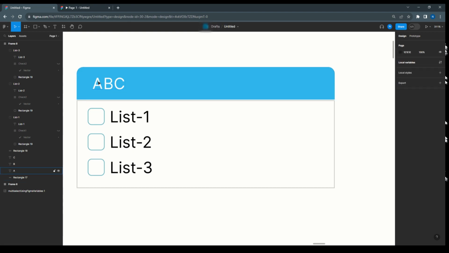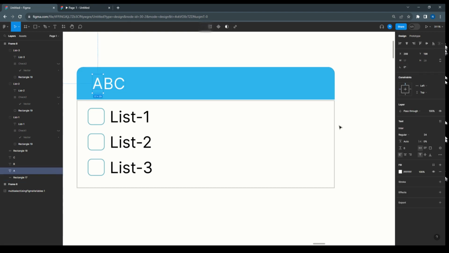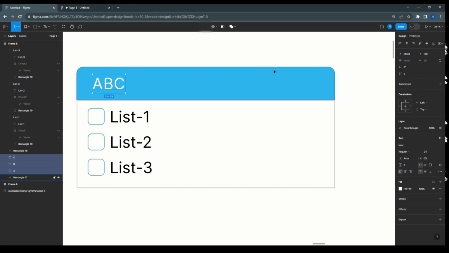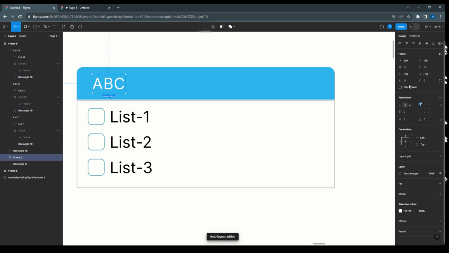We'll select these and check the auto width, and all of these are enabled. Select these three, A, B and C. Now next, just make the auto layout, and now this frame is ready.